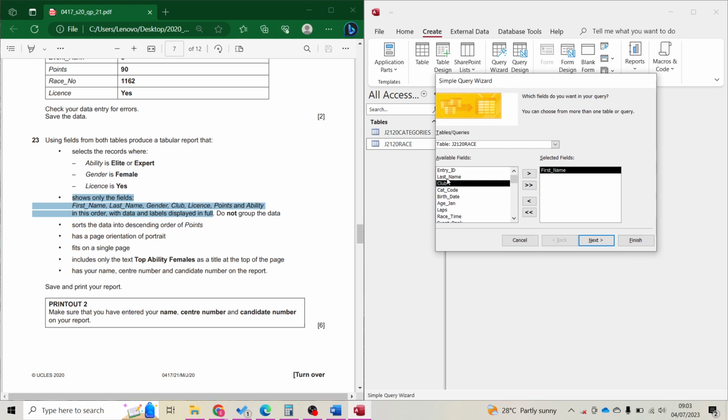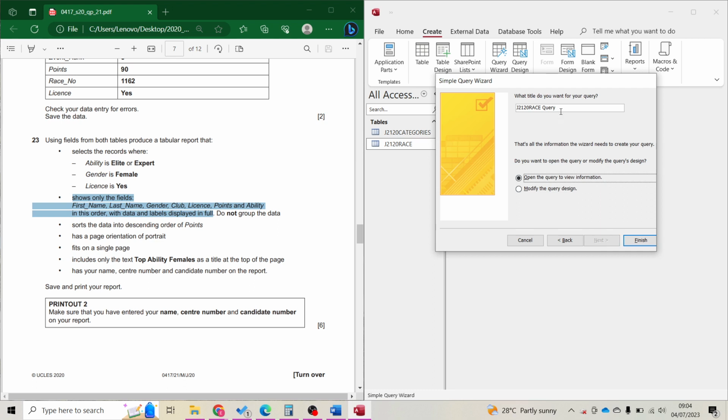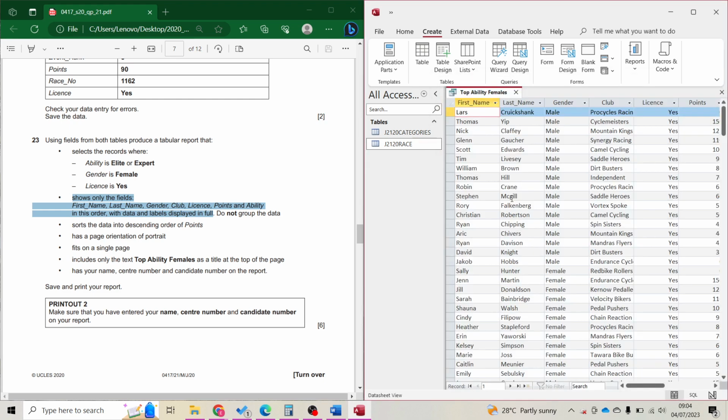So we need first name, last name, gender is not here, change the table, gender, clubs, so only one club, license, point, and ability. Next, I usually write the report name, ability, email, finished. Okay.